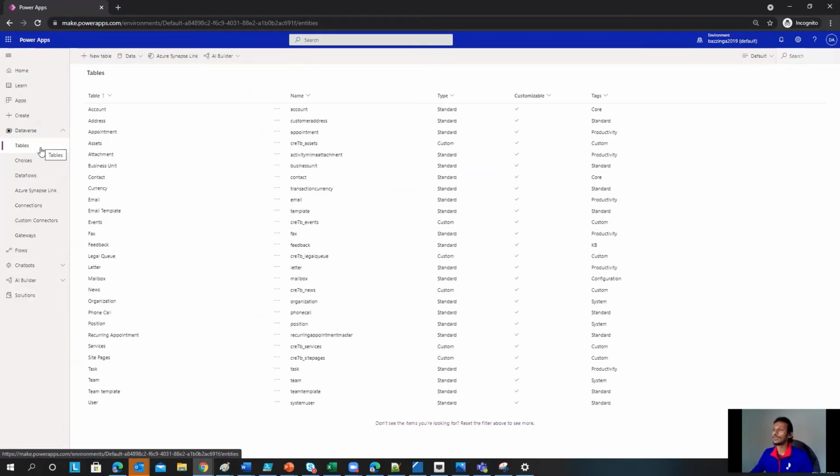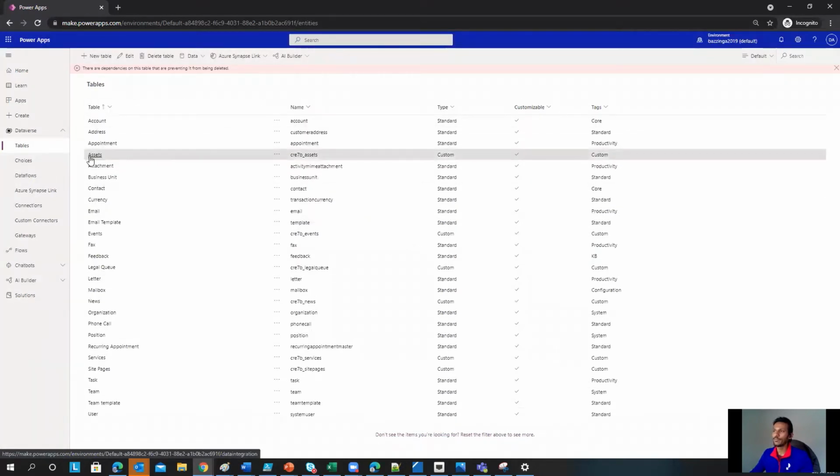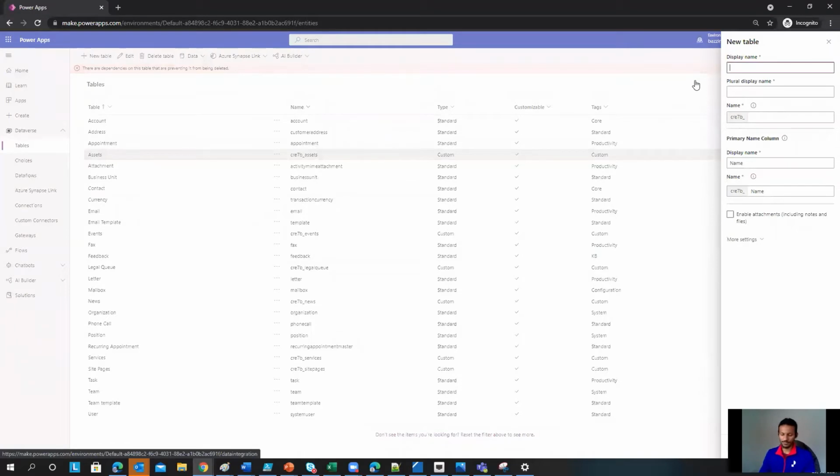So we are going to build an asset management database. There are a lot of entities already available here. These are all out-of-the-box entities. Now we're going to create a new entity called assets. Let's call it assets data. All right, so the primary column, we can just use as is.